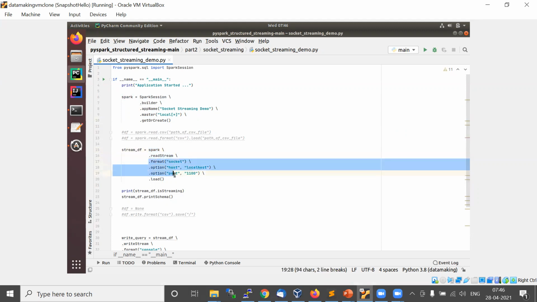And then you need to provide the source from which you are going to read. I am going to read from a socket, basically a TCP, so I say format as socket. When you want to read from a socket source, you need to provide the host on which you consume. It can be localhost, or any remote server, and the particular port where the data is getting published. So you just provide the host name and the port number.